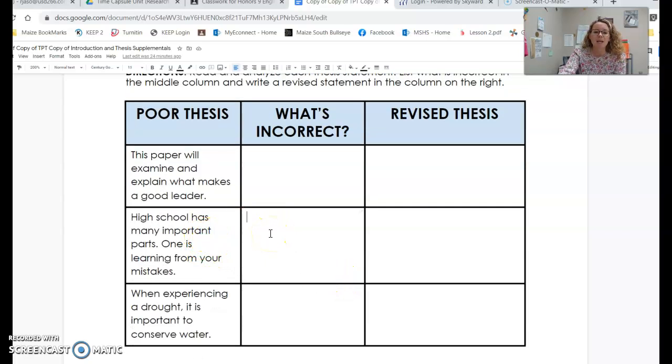So, high school has many important parts. One is learning from your mistakes. I would say is a huge lesson, or one thing you learn while you're here in high school. So the issue with this one, I haven't said it yet, is that with most thesis statements, you want to keep it down to one sentence.